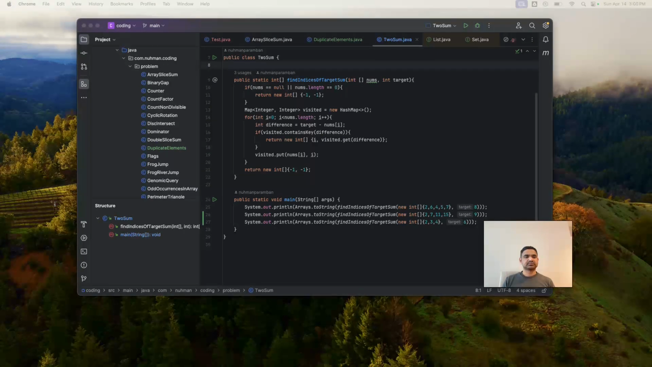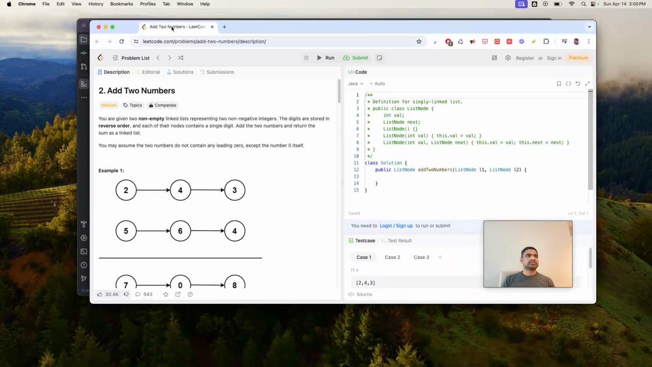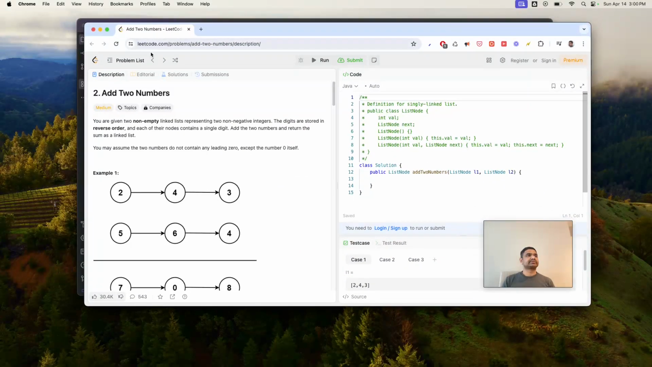In this video, I am going to solve our second problem. This problem is a little bit tricky. It's a medium range problem. In this one, you are given two non-empty linked lists representing two non-negative integers. The digits are stored in reverse order, and each of their nodes contains a single digit, and the two numbers are written the same as a linked list.